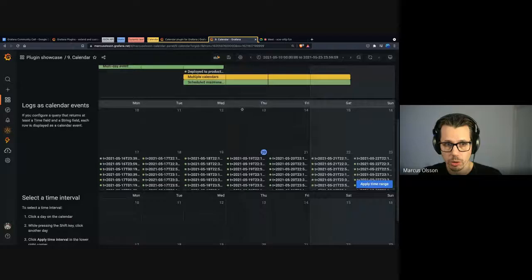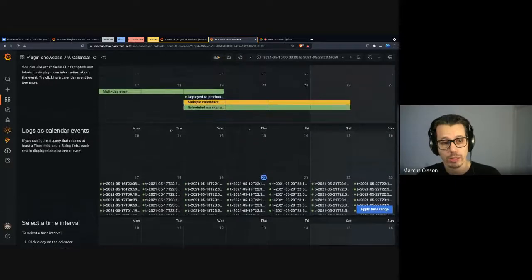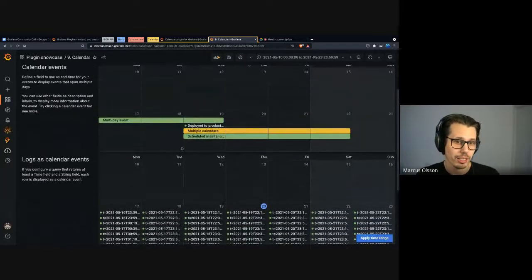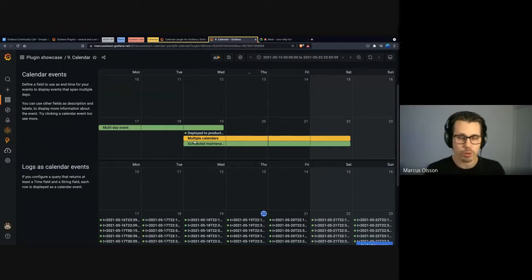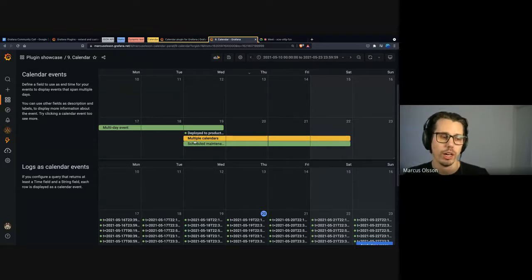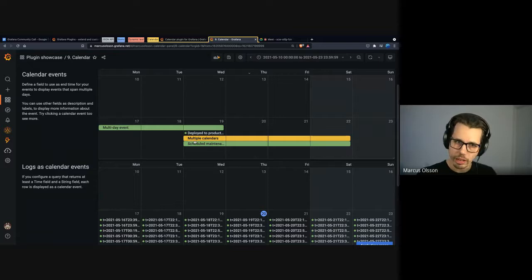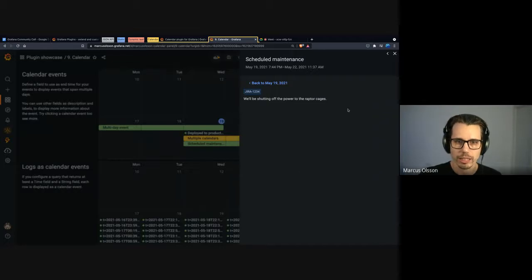You can close that. What you probably will want to use it for is something like this, in the top one here, where you have events stretching over multiple days. For, like I said before, maintenance windows. You might have scheduled downtime, stuff like that, and you can click on some of these, and you get more information here. We should probably be aware of the Raptor cages shutting down here. I'm not sure, probably a good idea.